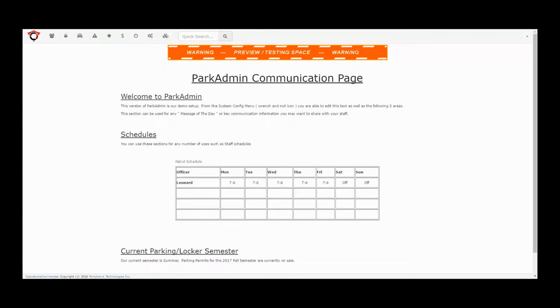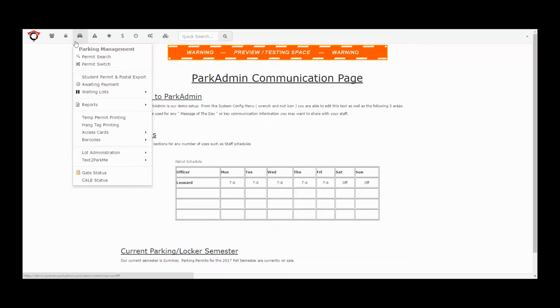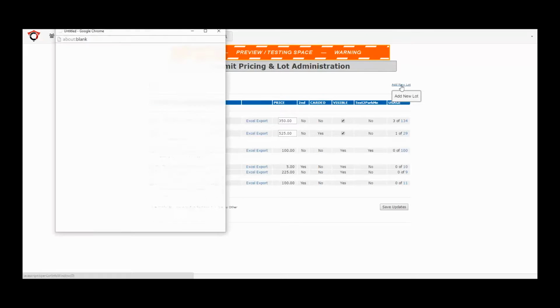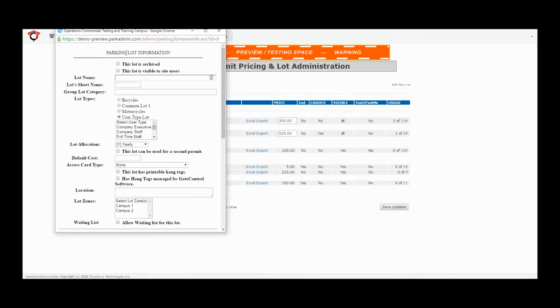Well, first off, we're going to log into the system, and we'll be starting off on the communication page. And we'll go up to the parking management icon. And from there, we'll notice all the different parking options. We're going down to lot administration and parking lot setup. So you can see here the different lots that are already set up, and we'll be going through and adding a new one. So over here is where the add new lot is. Click on that, and we'll get the new lot window for filling it out.